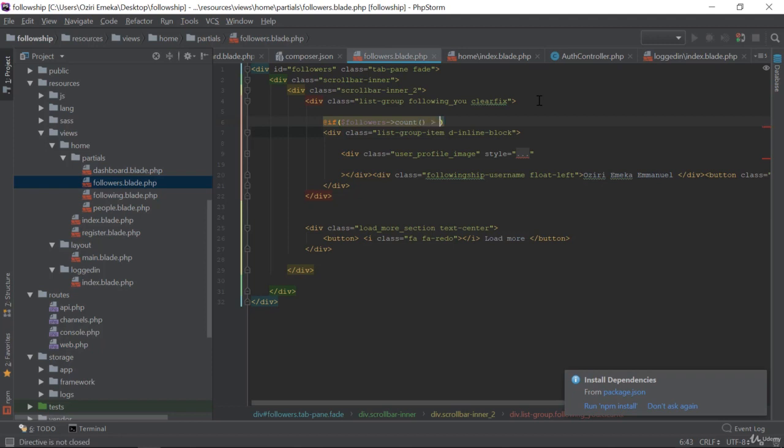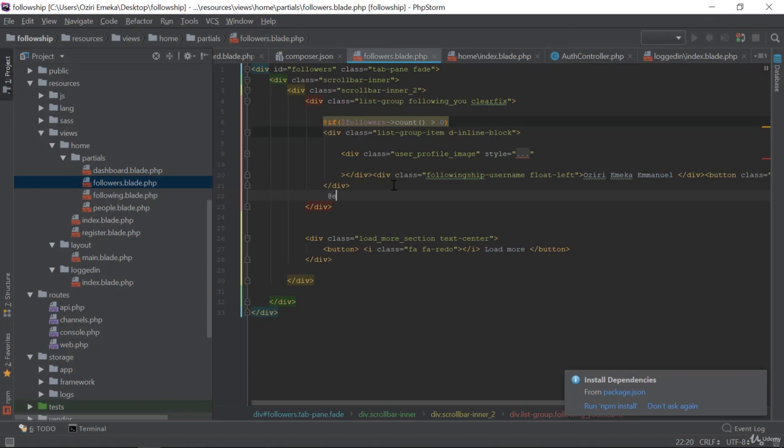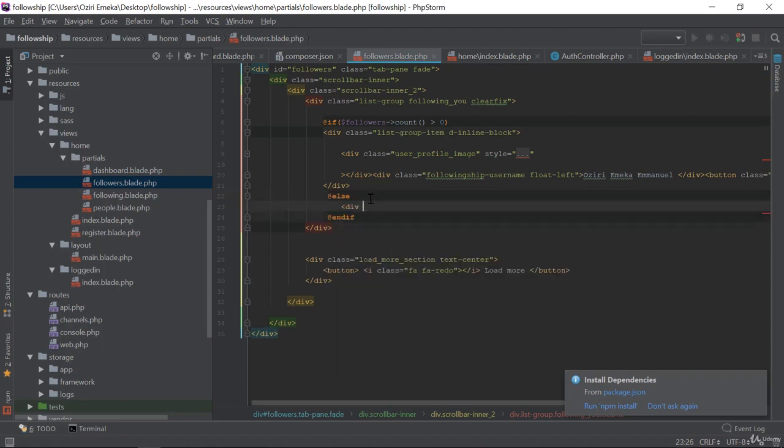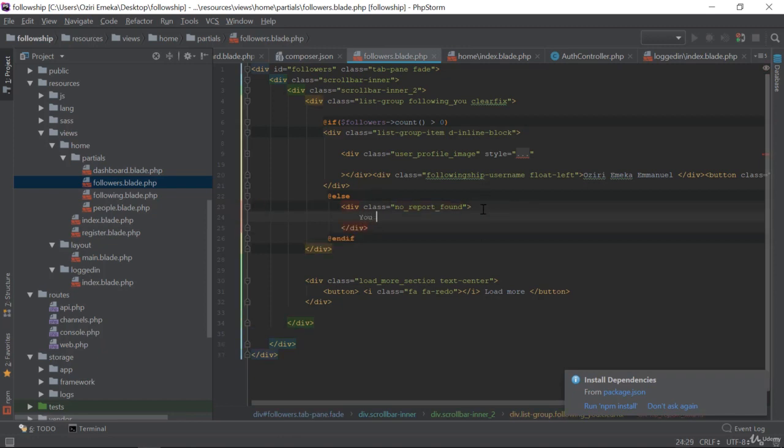Okay, we can say count is greater than zero, or we can check if it's empty, whichever one we want to do, but I just like to do it the count way. Before we do that, we need to run an else statement, and then we just have to say maybe a div class, no followers found. Or no report found. Let's just say no report found, since we're going to use this: you do not currently have any followers. Okay, let's just have it right there.